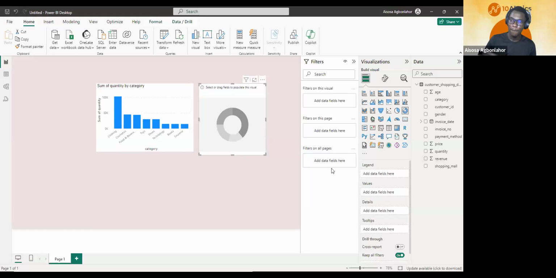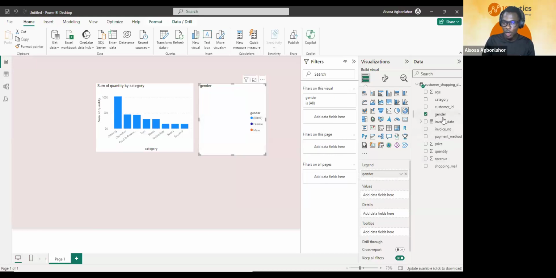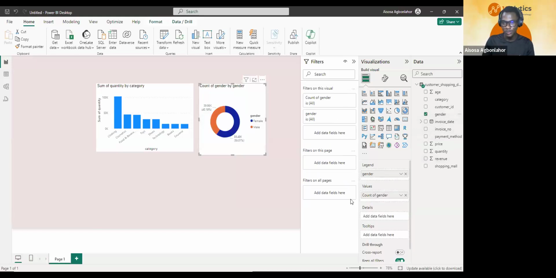Now, what do I want to see? I want to see what the gender distribution is like. So I'm going to drag gender to the legend and gender also to the values. And with this, I can see that we are more appealing to the female audience than to the male audience. Now, this might be the reason why we sell more of clothing and cosmetics. Again, I'm not being stereotypical. This is what the data is telling us.